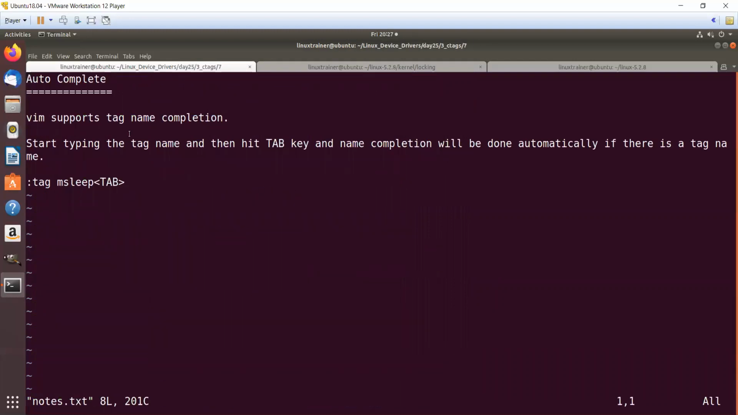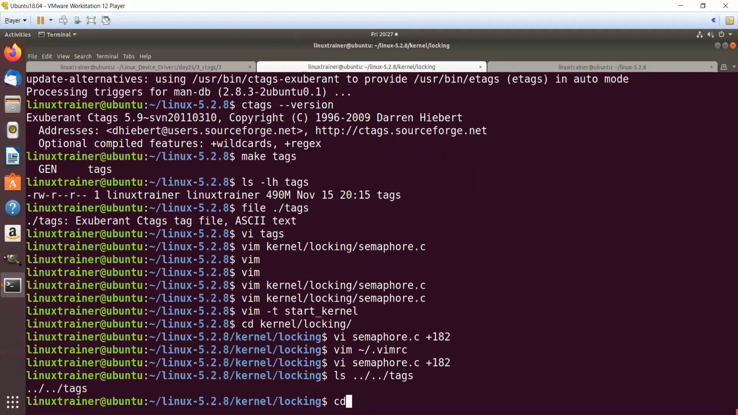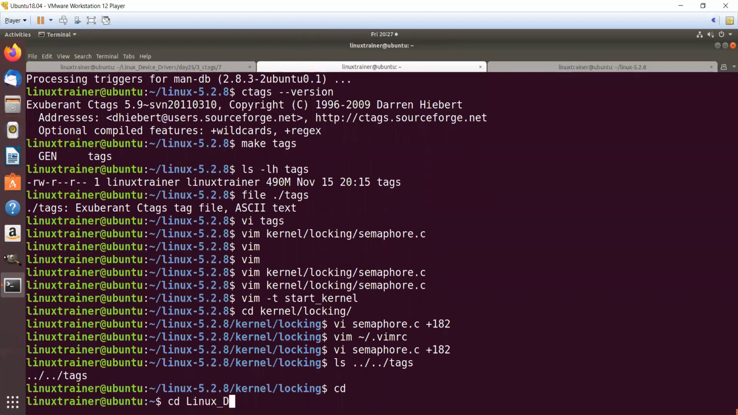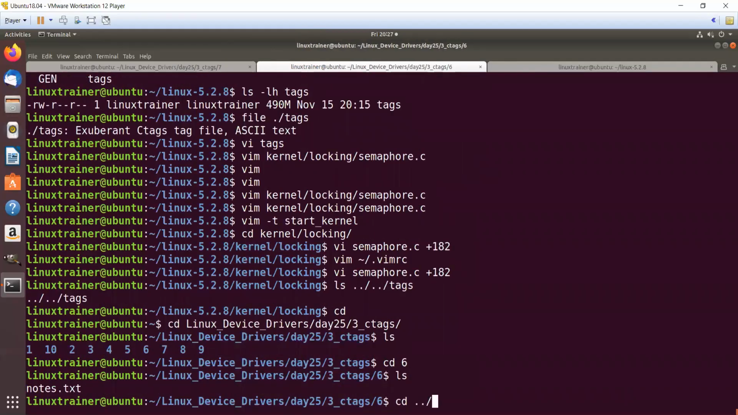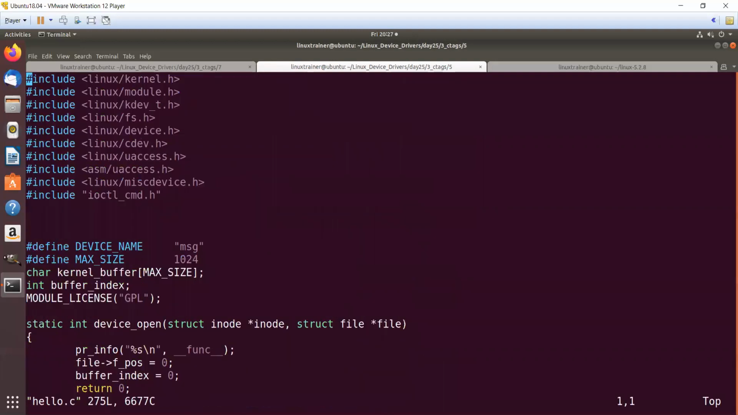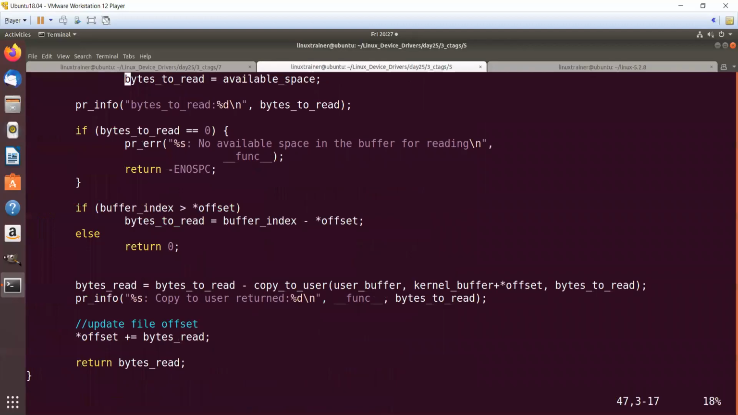Vim supports tag name completion. So using Vim, you can use the feature of ctags to autocomplete. Suppose you are here. You have added tags file. You have added tags file now.